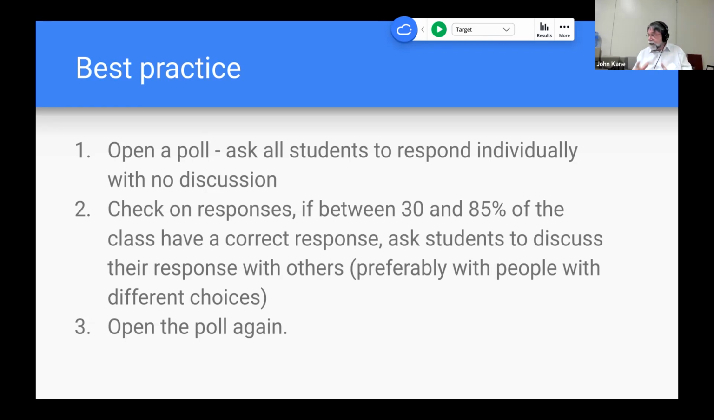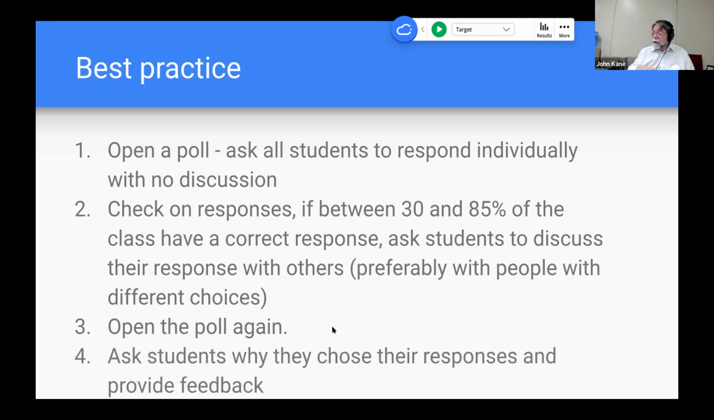But if there are some answers that are close, you generally won't converge to 100%, but there'll be some convergence, and you'll see that progress. It feels really good to see that peer discussion results in some gains, at least 99.9% of the time in my experience. I've been using these for about 12 years in one way or another. Then when everyone votes the second time, you'll ask students why they chose their responses, or depending on the time and the pressure, you might just address it.